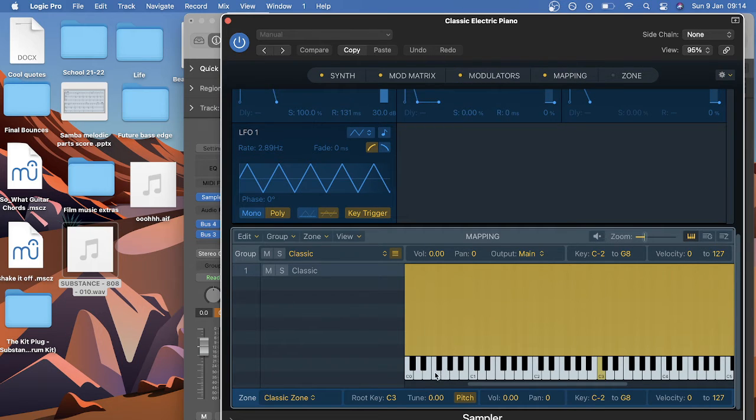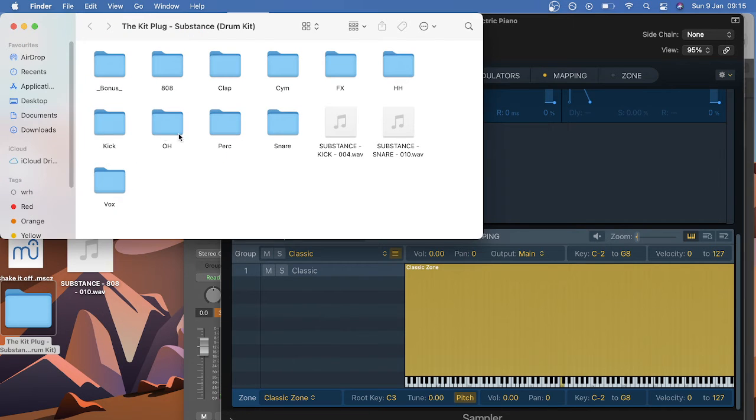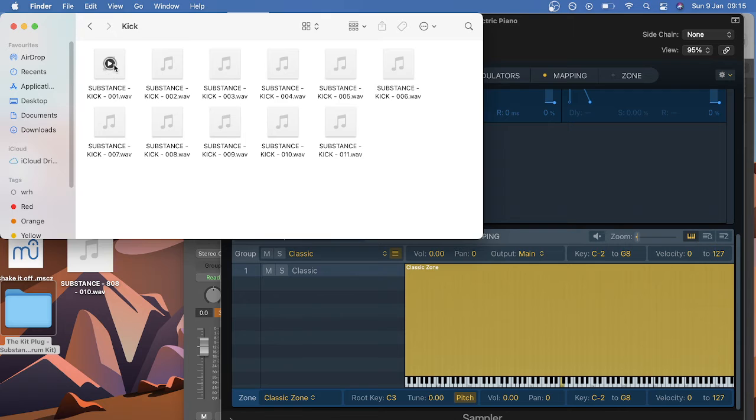Okay, so at the moment it's just playing a sine wave. So all we're going to do is add in some different elements. So first of all, I'm going to add in a kick. It says kick from my sample pack that I've just got down here. I like that kick, I like that in.